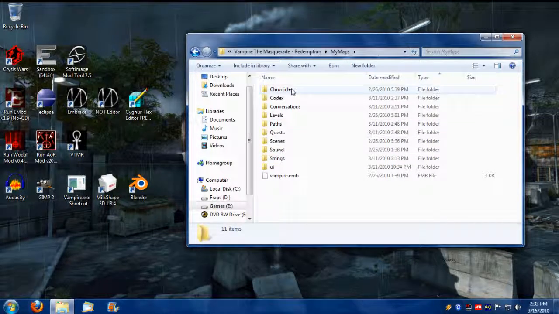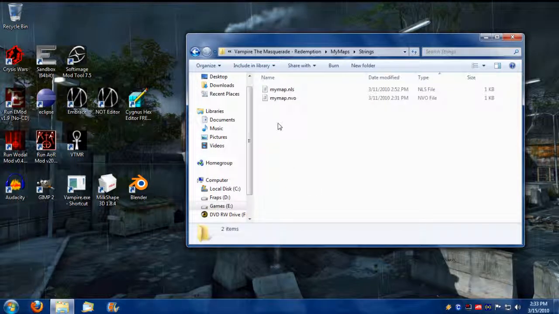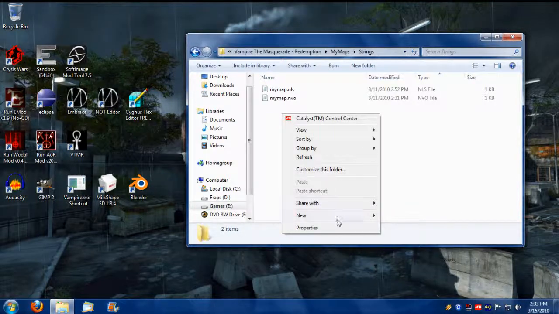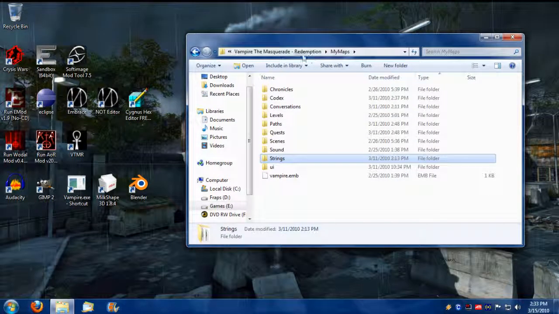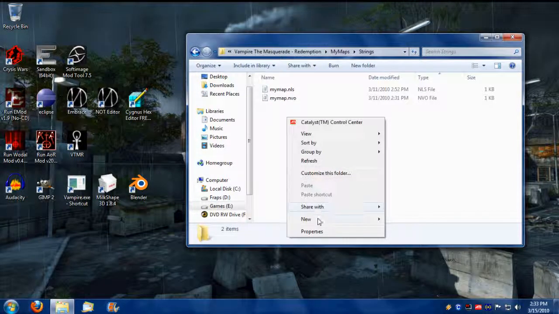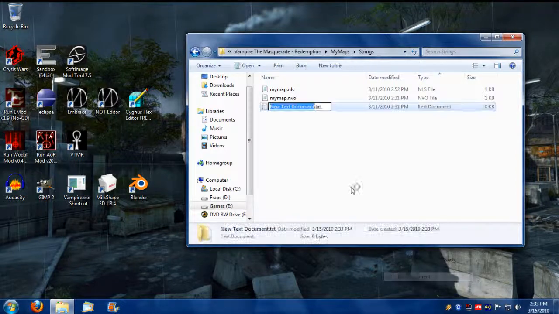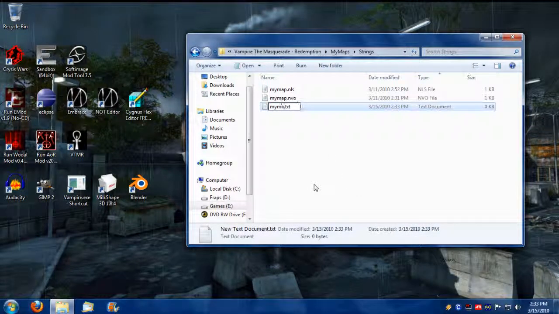An NTX file is typically a string. That's a text file, so I'm just going to go into strings, into my maps project here of the Vampire the Masquerade Redemption folder, and I'm going to create an NTX file here. And I'm going to make it for my map. NTX.